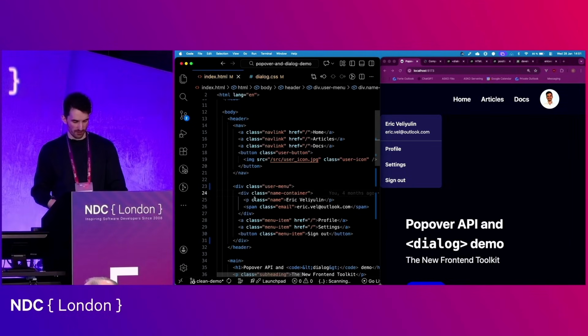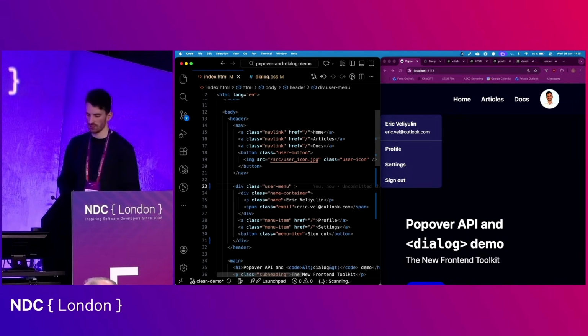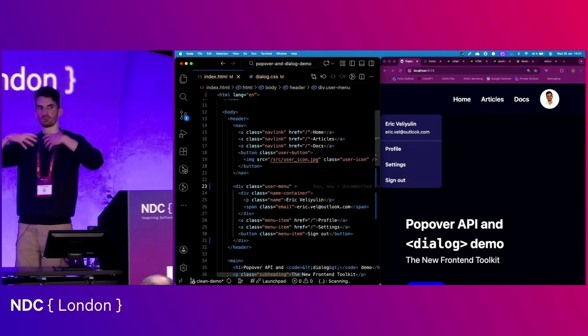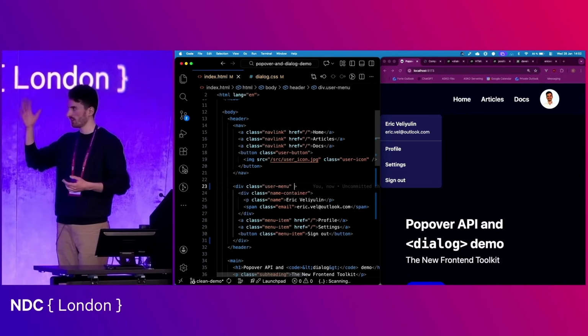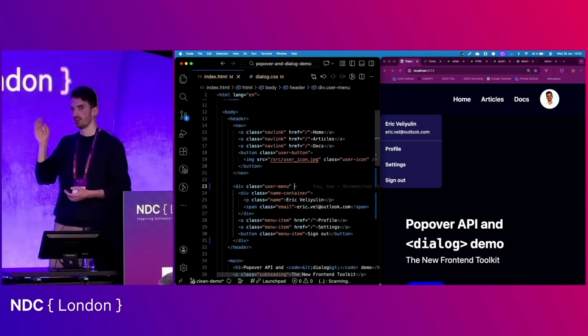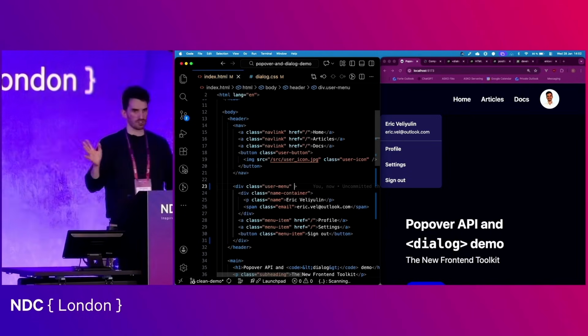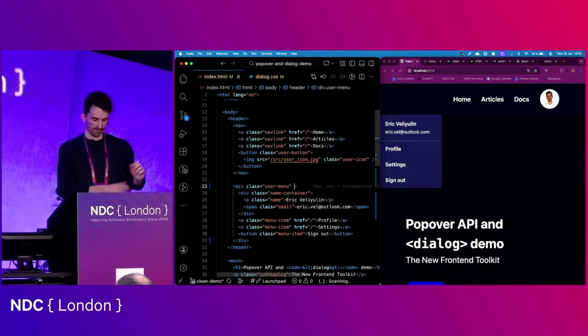So the first thing we have to do is to declare the user menu as a popover element. A popover is exactly what it sounds like. It's an element that pops over, appears on top of everything else, like in the top layer. The only difference from that and the dialog is that it is non-modal. So you can still interact with other elements on the page, even though it's visible.